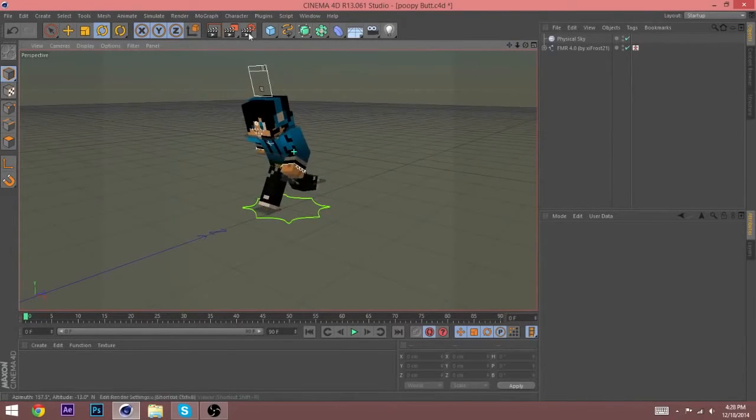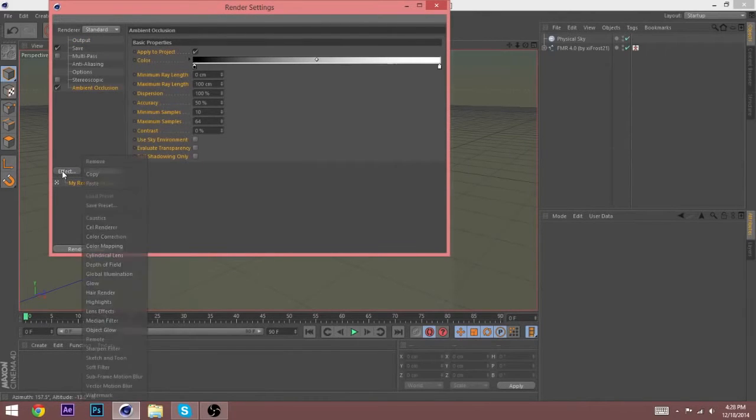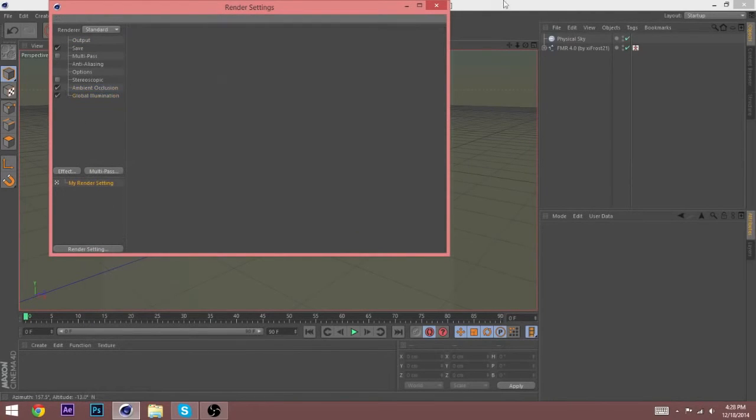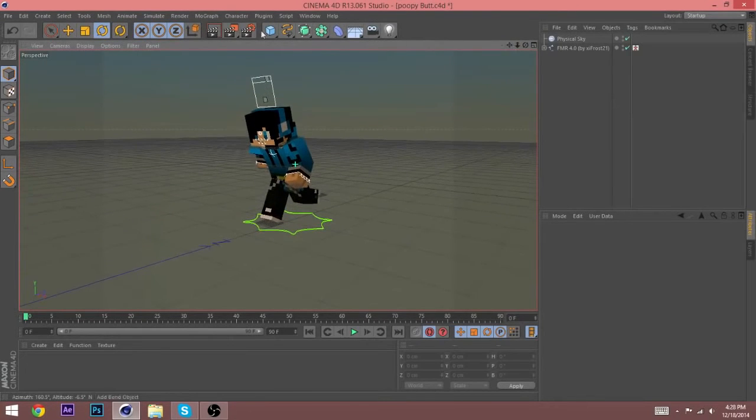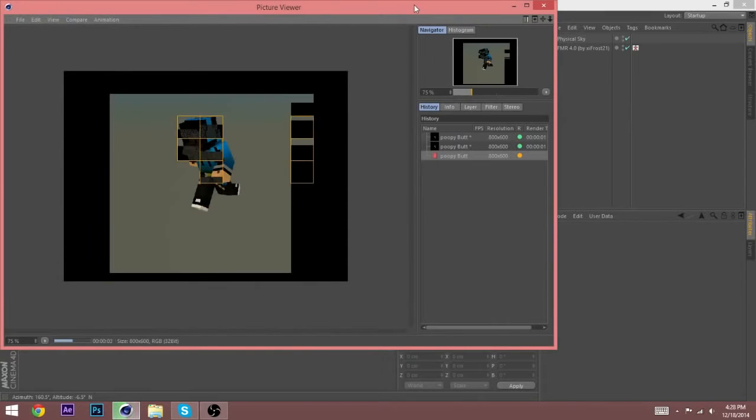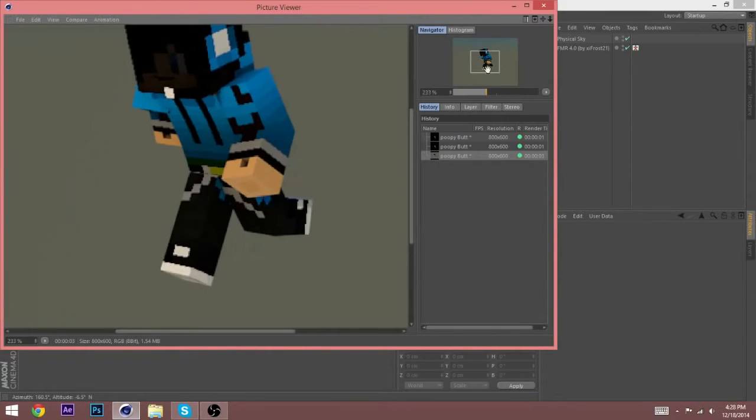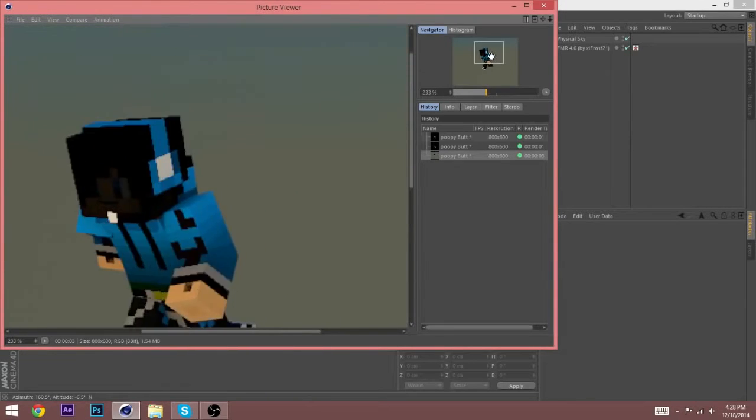I don't like calling him it. Anyway, we're going to go to Effect, Ambient Occlusion, and Global Illumination. And these are the highest quality settings you can go, but I usually half the settings. But this is how long it takes just to render this. Now, the issue most people run into is, oh, his whole face doesn't look right.